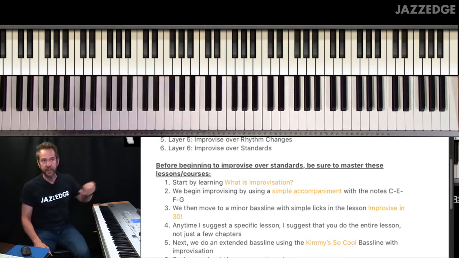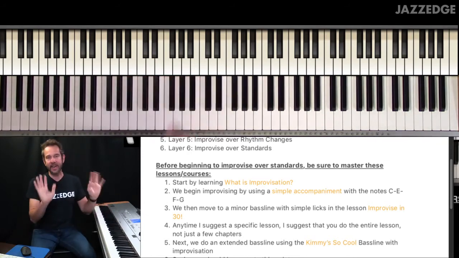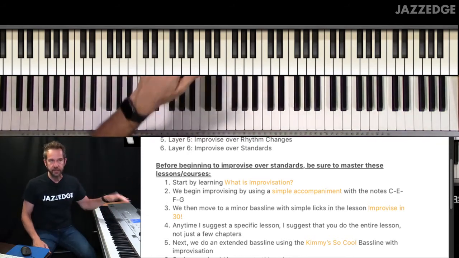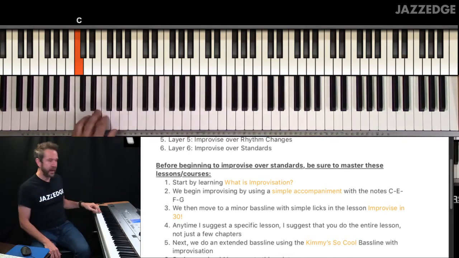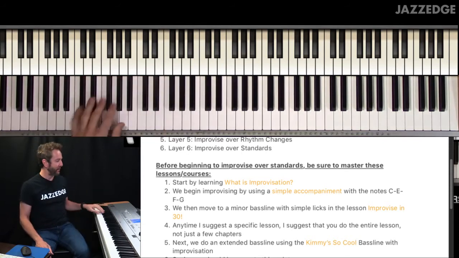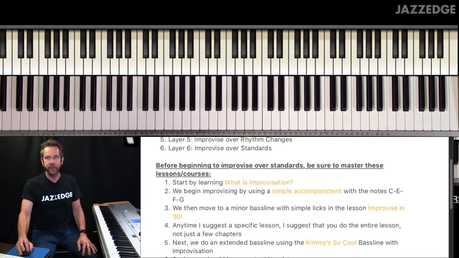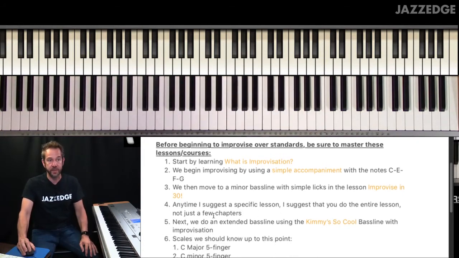So when you take a look at number 1, what is improvisation? If you start listening to it and you're like, hey, I got all this stuff, I don't need this, then skip down to step 2. Can you do that? If you could do that, fine. Now skip down to step 3. Now I'll do it with the minor bass line, and so on. And then the same thing with these chapters. In Improv in 30, if you take a look at it and you're like, I got all that stuff, I'm fine, then skip down to step 5.